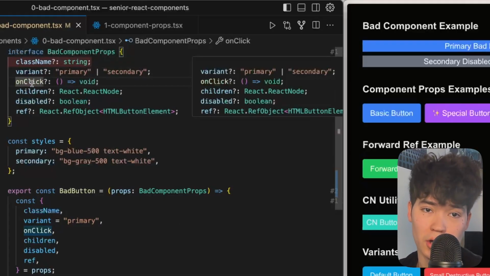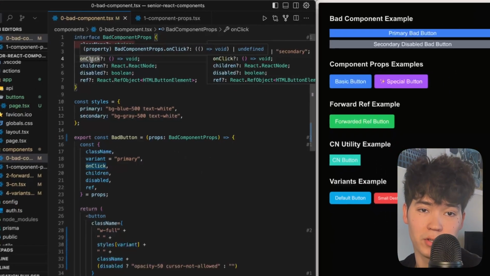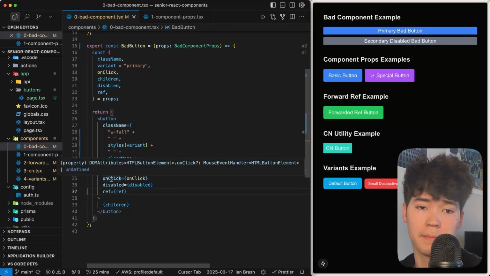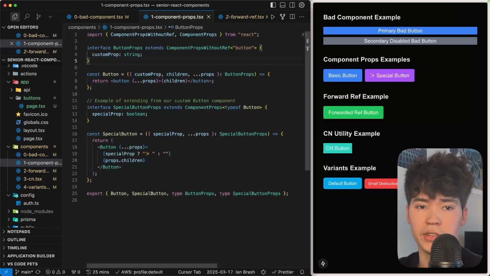So you'll see in on click, we're defining this as a function that returns void. However, if we go down to on click, you'll see it's much more complicated than that. It's going to be a MouseEventHandler that takes in the generic of the HTMLButtonElement. One thing you'll notice in this example is we're using ComponentPropsWithoutRef instead of just ComponentProps as we're doing down here.